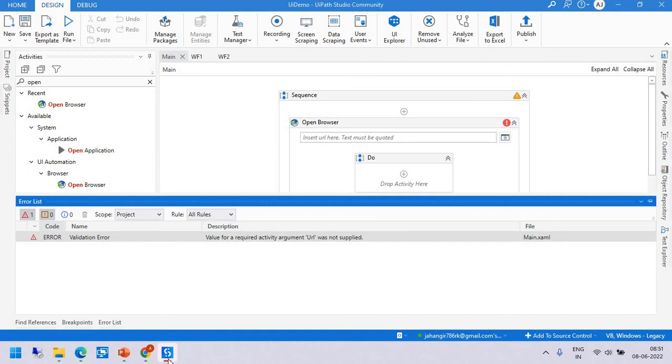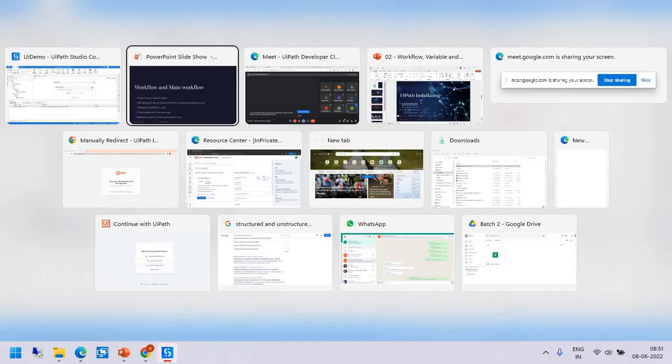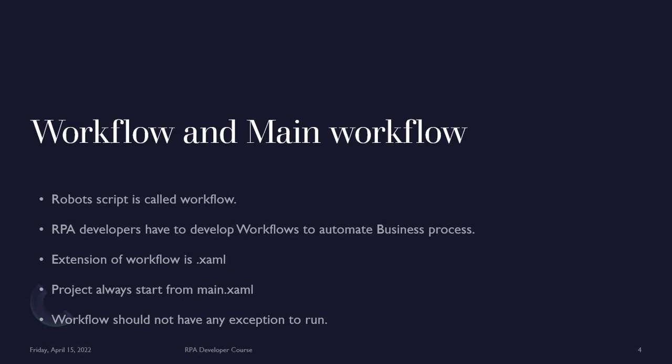Is it okay till here? Let me repeat this slide again. The file in which you write code is called a workflow. If you use that terminology, your technical knowledge will reflect in your answers. If you just say you are writing some code, the person taking the interview will understand that you don't know much in depth. They will know that you are a beginner.